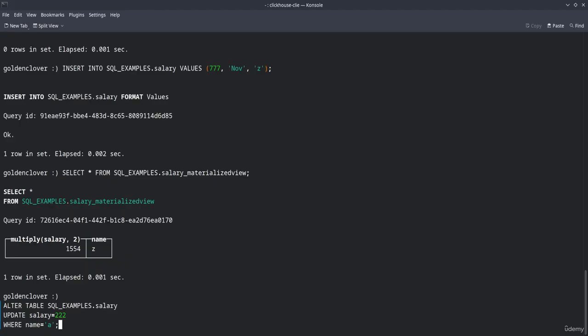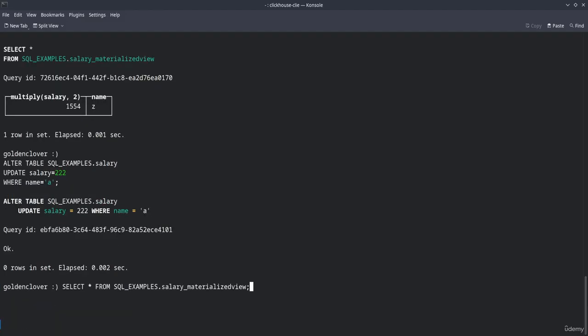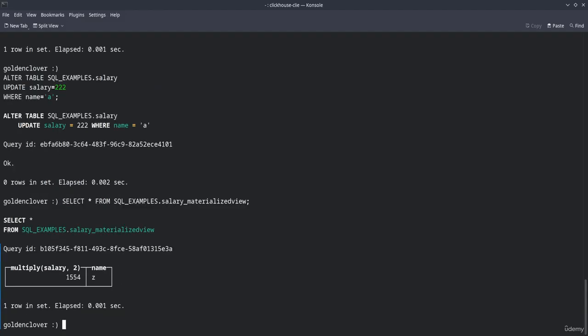Let me now update the newly inserted row in the salary table. Here, I am going to update the salary value. And when we read the data from the materialized view, after updating the data in the salary table, we can see that the changes are not reflected here. So in any materialized view, only the inserts in the source table are captured, but other manipulations like updates and deletes are ignored.